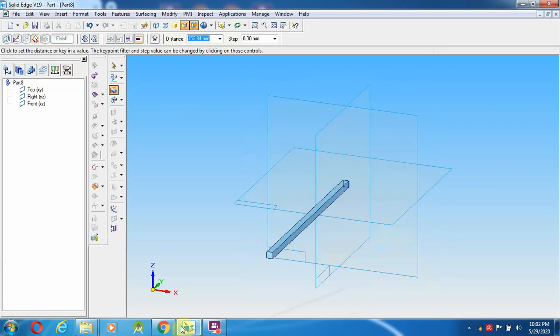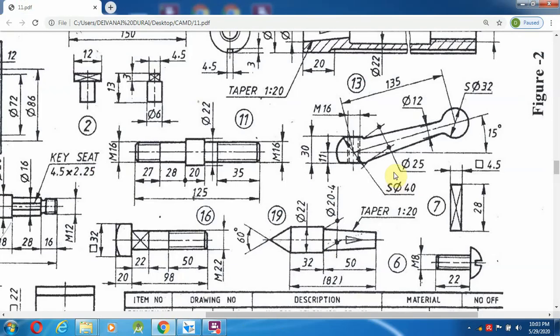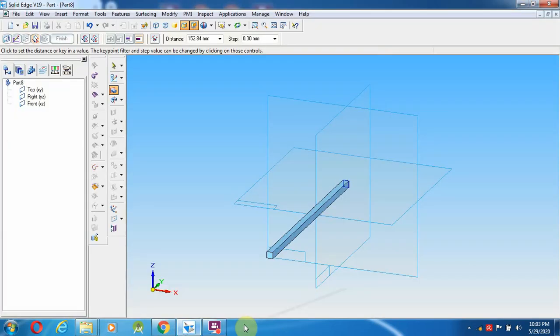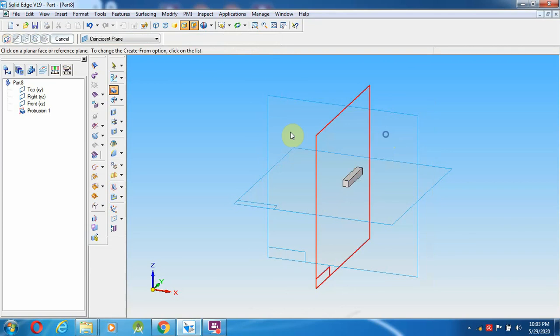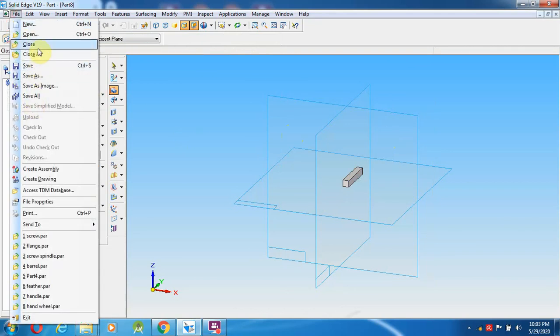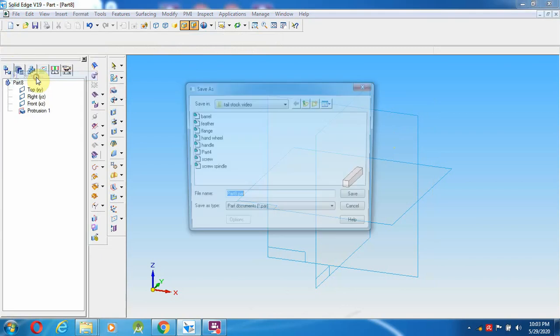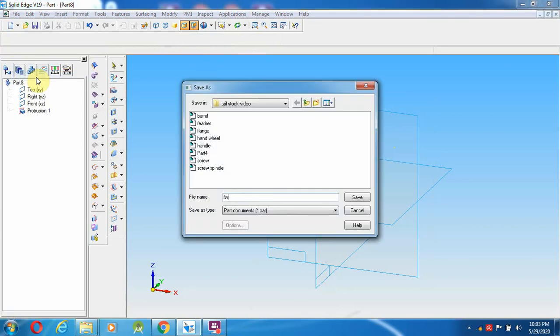So what is the length you have to make? This one is a 28 mm distance. So 28 mm, left and right click. So this is the feather key we have created. That's it. Save as feather key.